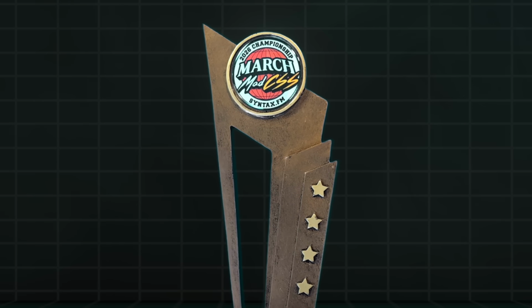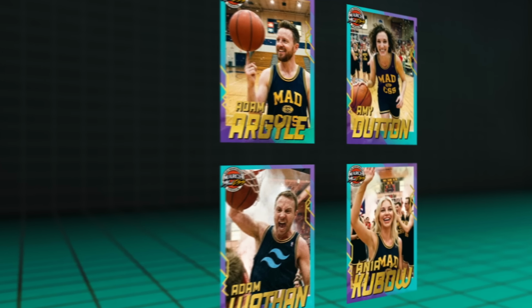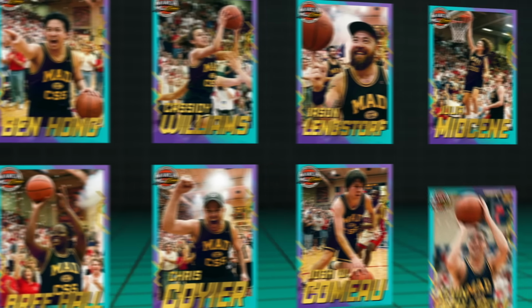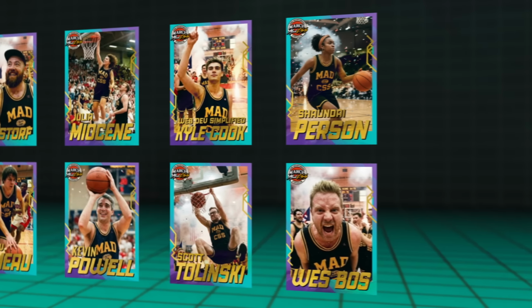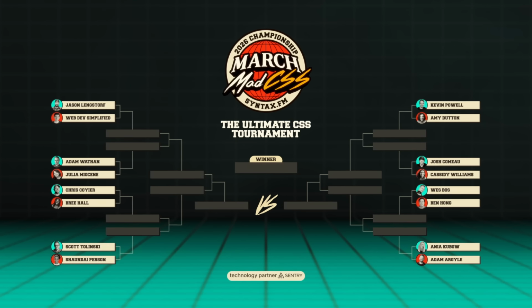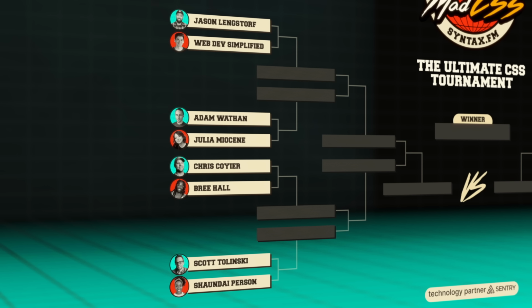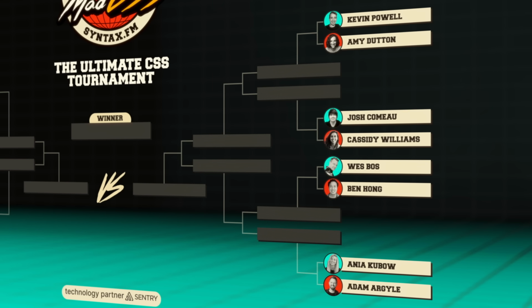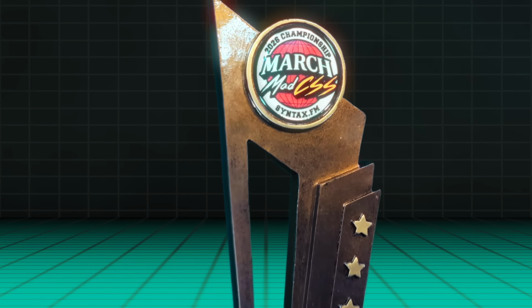In my hands is the first ever Mad CSS trophy, which will be used to crown the best CSS coder. And competing for this trophy are these 16 web developers. We pulled some of the biggest heavy hitters in web development to battle it out in the Mad CSS bracket tournament. But only one can claim this trophy.